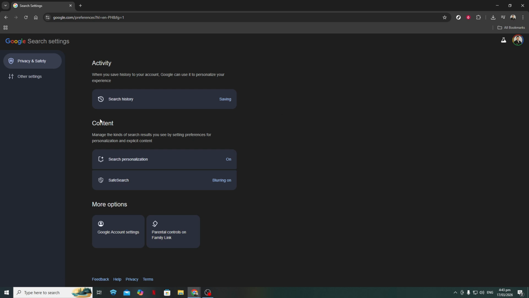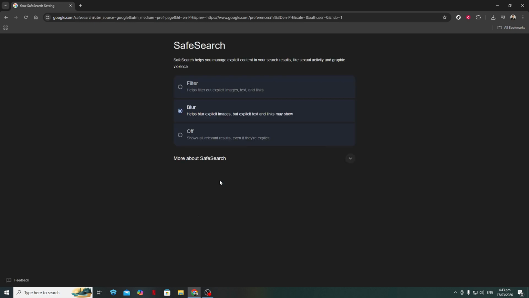On the Search Settings page, the first section you'll usually see is labeled Safe Search Filters, or simply SafeSearch. Here you'll find a checkbox or toggle. If you want to turn SafeSearch on, make sure this box is checked or the toggle is switched on. This will help block explicit images, videos, and websites from your Google search results. If you want to turn SafeSearch off and see all results without filtering, uncheck the box or turn the toggle off. After you've made your choice, don't scroll away just yet.